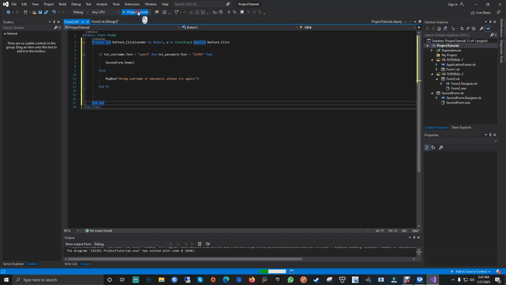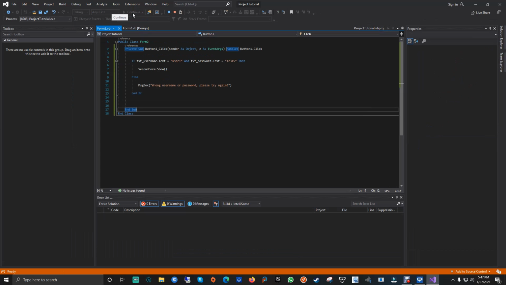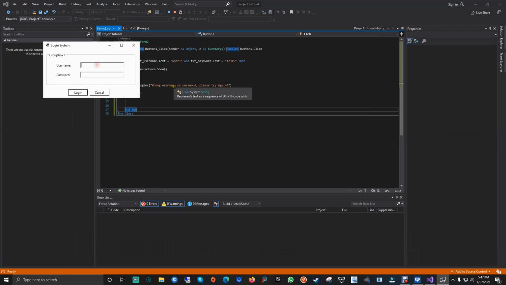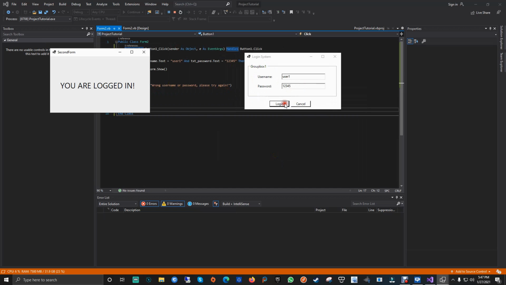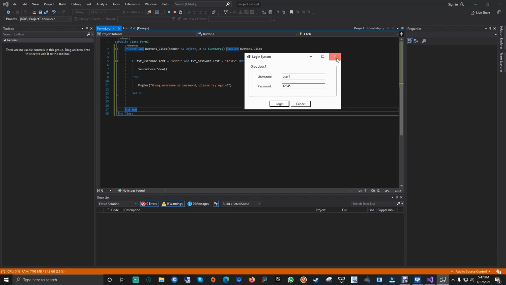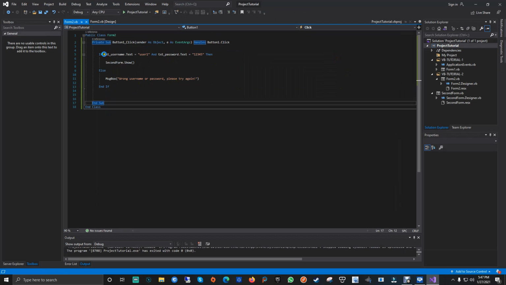Now let's test it. You can hit play here or just press F5, function 5. Now the username was user1. I'm gonna put a random password. So if we click on login, we're supposed to get the second option. The wrong username and password, please try again. That's correct. Now if we put the correct password, which is 12345, it's supposed to open the new window. There we go. So this is very, very simple for comparing stuff.